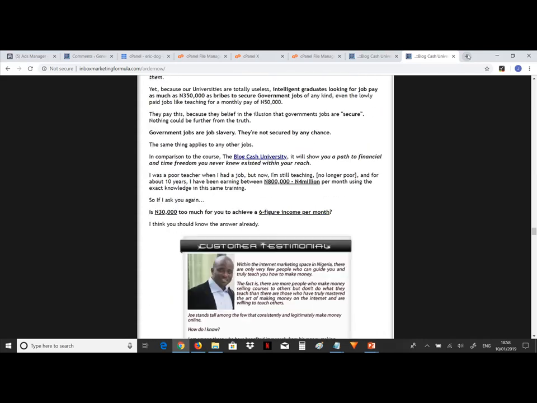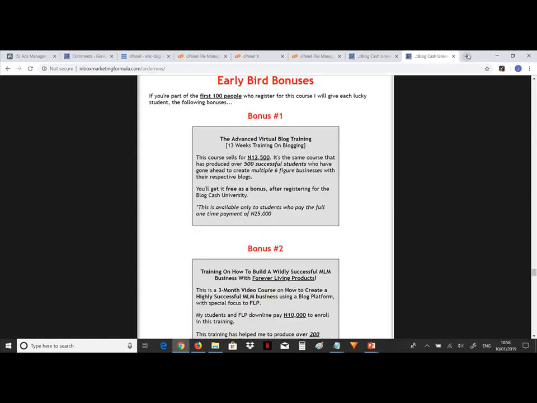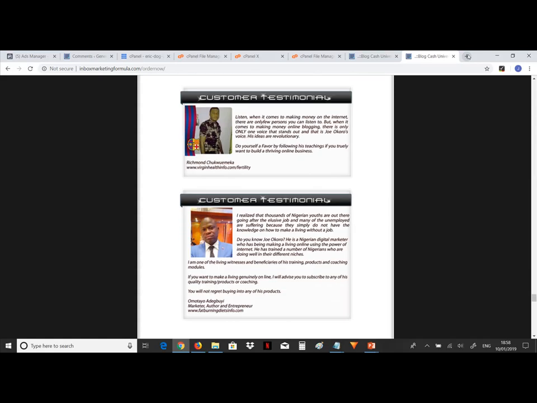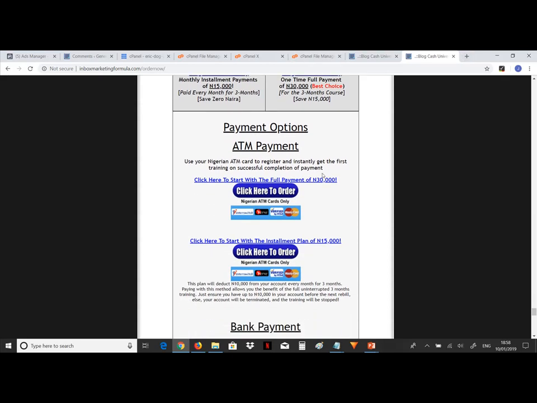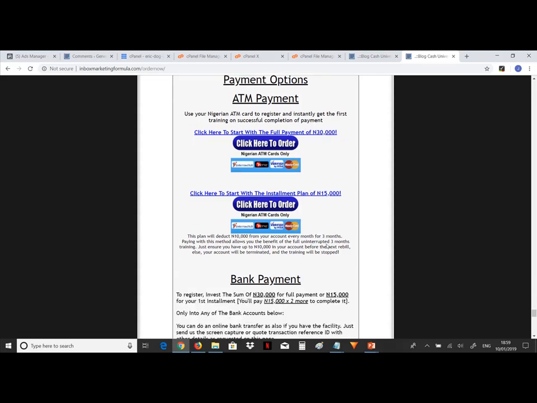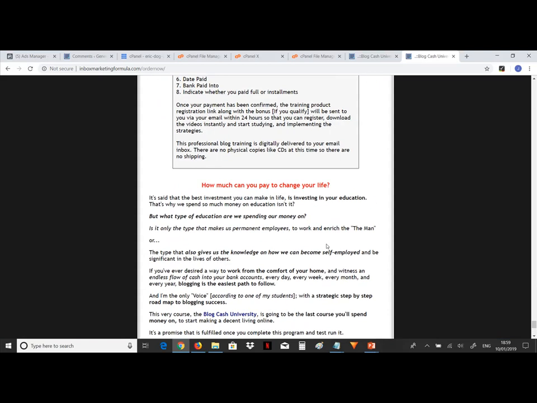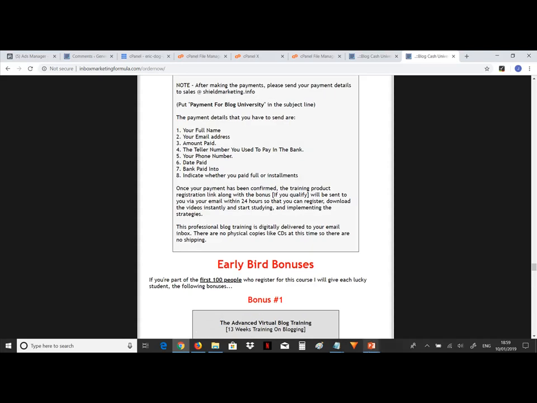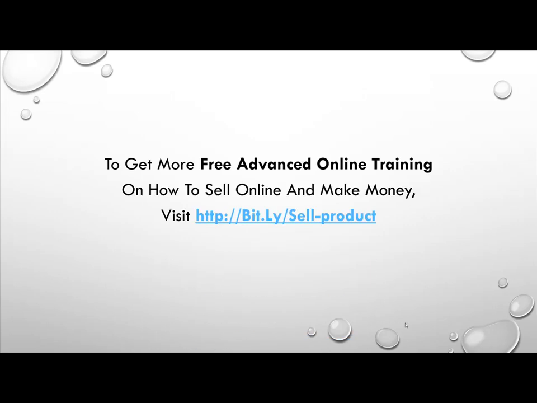As you can see, the page is fully loaded, and even the prices of the product, as I stated there, everything is there. This is a sales page for one of my programs. The payment is 30,000 and the installment plan is 15,000. This is the same thing you can do if you want to upload your own sales page online. It is not difficult to do. Now this is all the steps you need to take to be able to upload your page online.